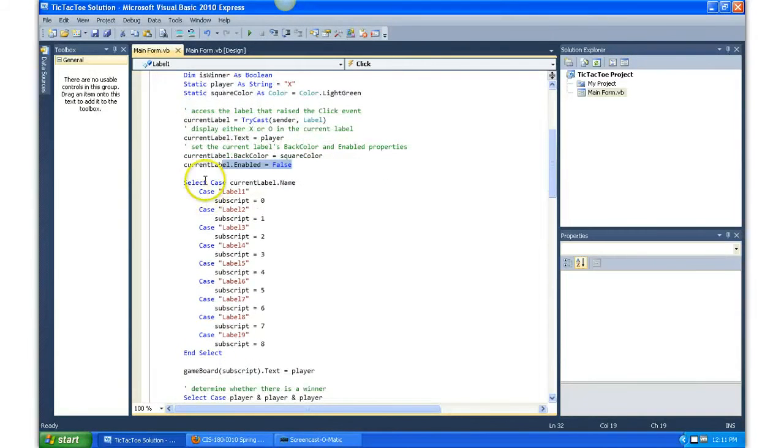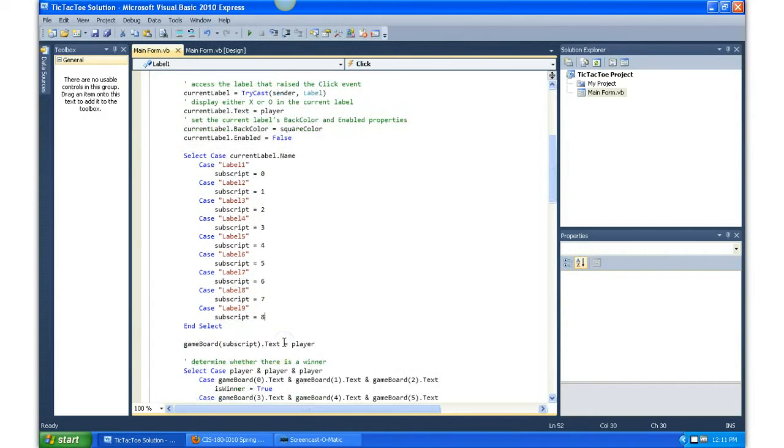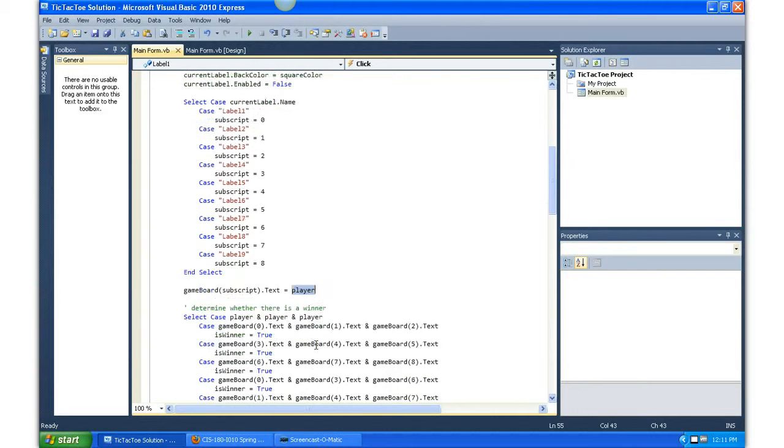So once you click on a label, the enable property is going to be false. Then it goes into a select array. It selects the name of the label, and then according to the label name, it's going to put it to a certain subscript from 0 through 9. Then it's going to go to game board, that subscript. Remember, this game board is the array declared at the top of the code. So it'll be game board 0 through game board 8 dot text equals whether it be X or O. In this case, the first time around, it's going to be an X.